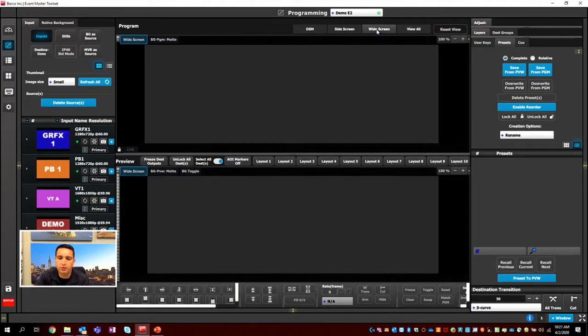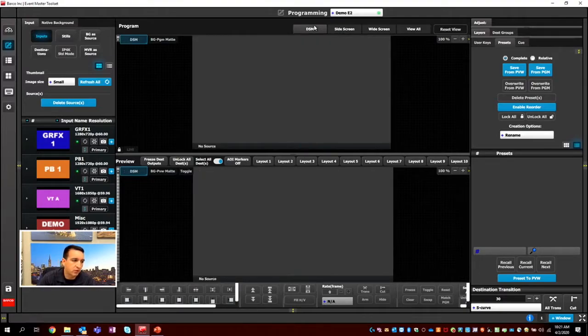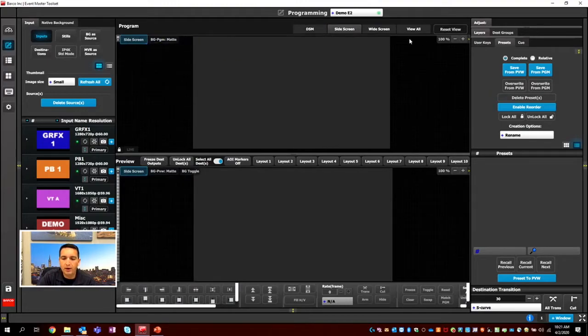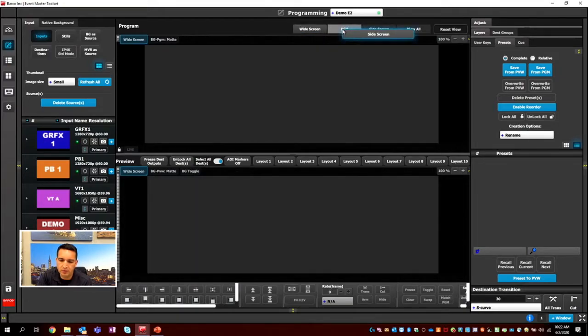If I select one of these, say the widescreen, I can just focus on the widescreen, or if I just want to focus on the side screen or the DSM. But you've got to remember, when you focus in on these, just because you don't see it doesn't mean it's not there. If the widescreen is armed or enabled for transition and I go over to the side screen, that widescreen is still enabled for transition over on the other view. It's just not visible.